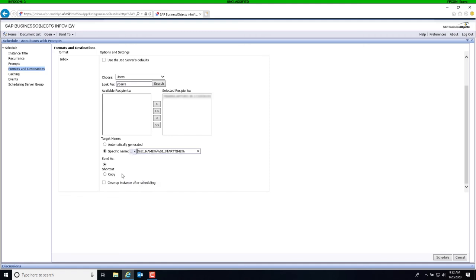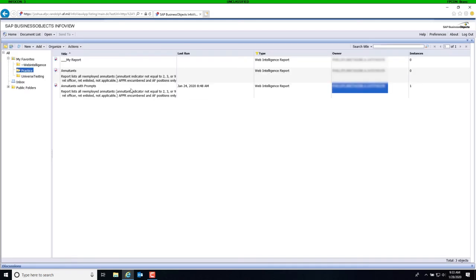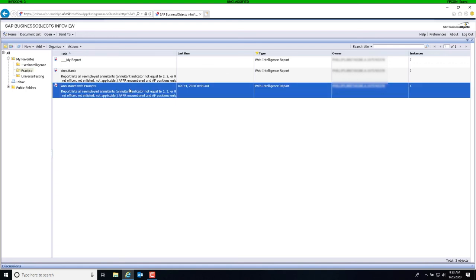It is recommended to send a copy versus shortcut, as shortcuts can become disabled if the original report is deleted or changes location. Once all actions are completed, click Schedule located at the bottom right of the page. This completes scheduling annuitants with prompts located in the Practice folder. Let's check the scheduled status of this report. To check the scheduled status, right-click on annuitants with prompts and select History.